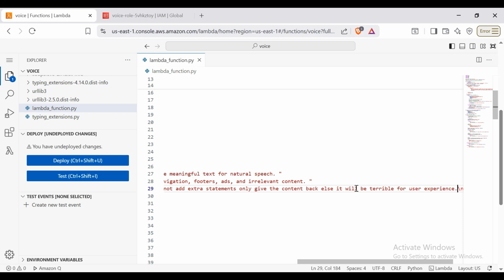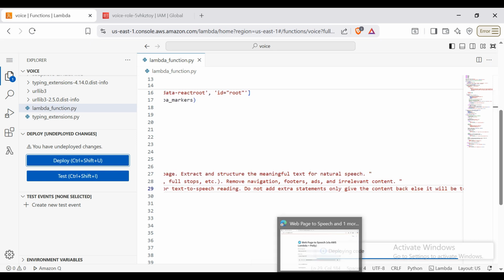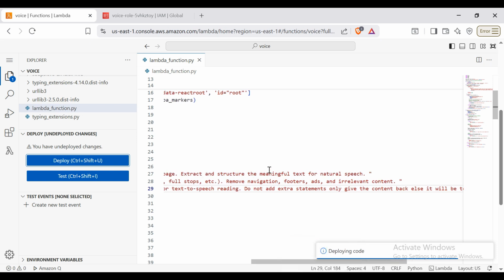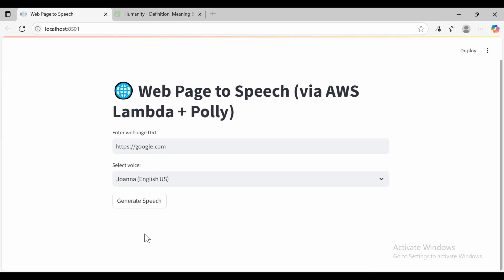Else it will be terrible for user experience. Now we deploy this and we'll go back and try it again. Let's watch out for our code as it deploys. Okay, we'll move this, then we'll try it one more time.